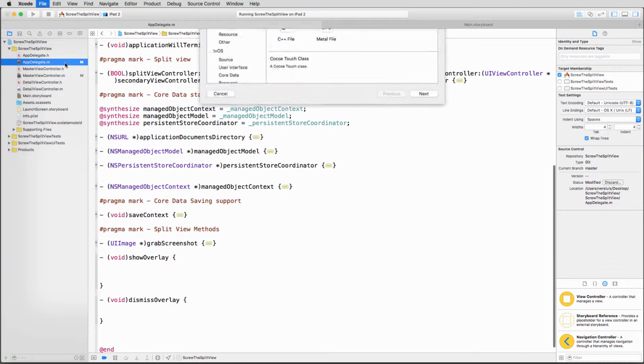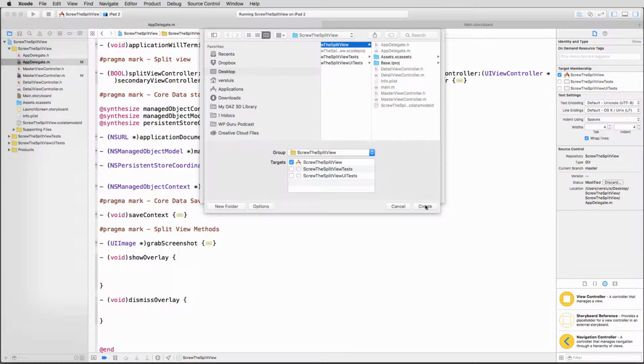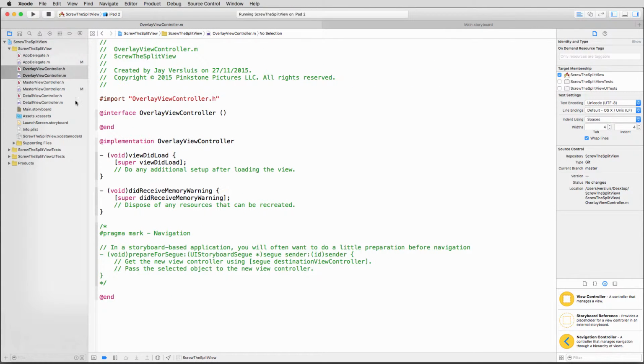So we need one other class. Let's create one, and it'll be a subclass of the UIViewController. We'll call it OverlayViewController. And we only need that because there's one single method that needs to be in here.